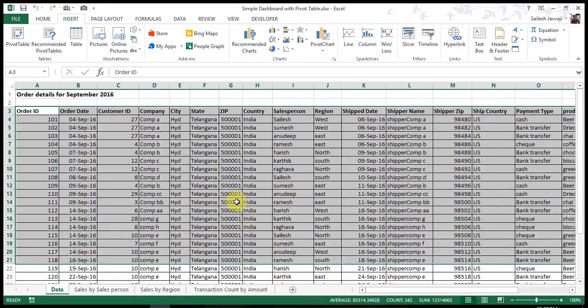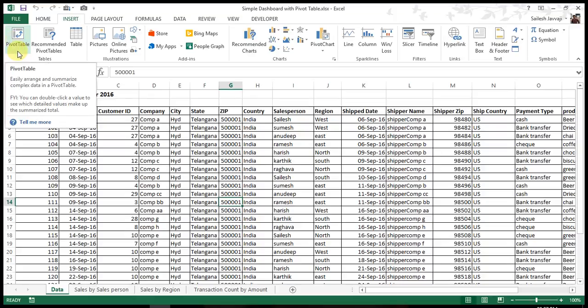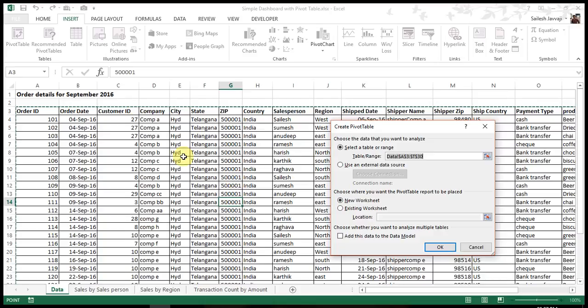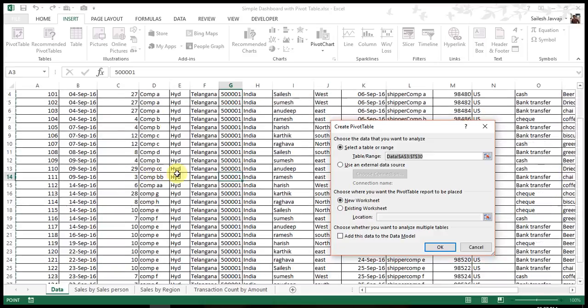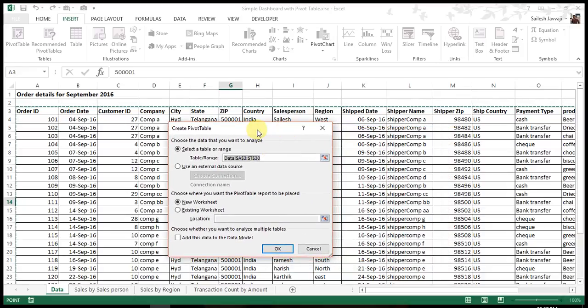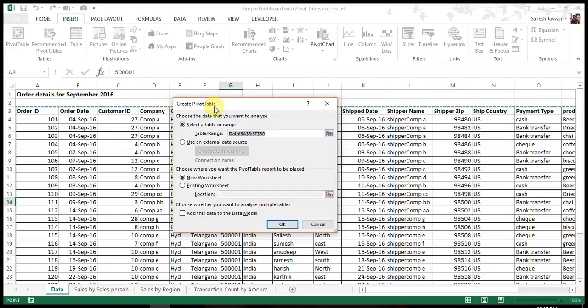So keep a cursor in the data and go to insert. There you will find the pivot table option. Click on it so that automatically it will select the entire data. Otherwise you can also select the data. Once you press the pivot table you will get a create pivot table pop-up. So here select a table or range. You will have a small arrow here to select the data.